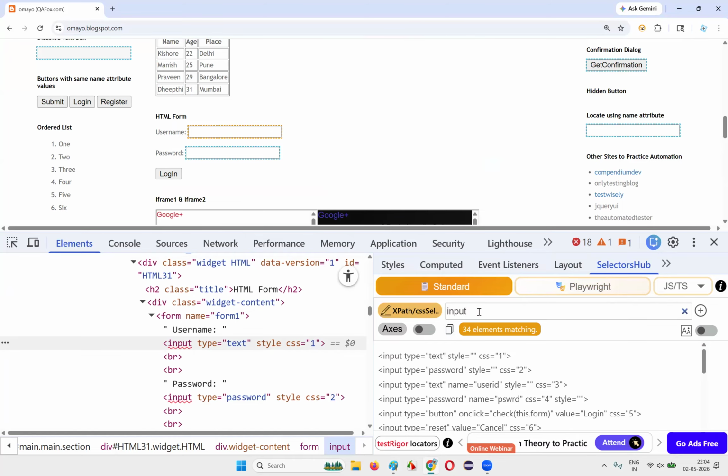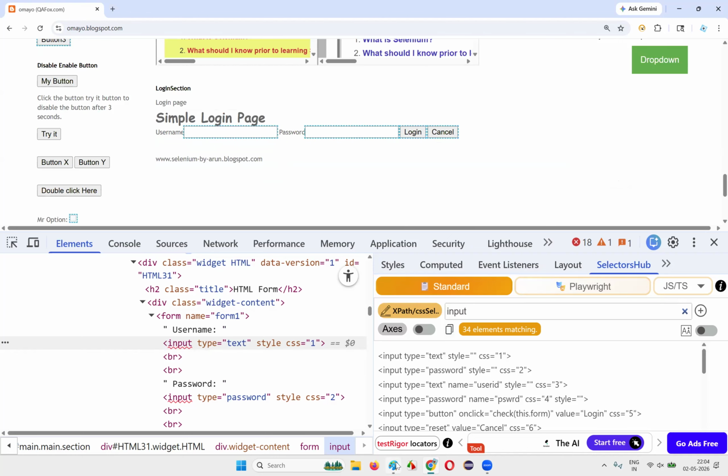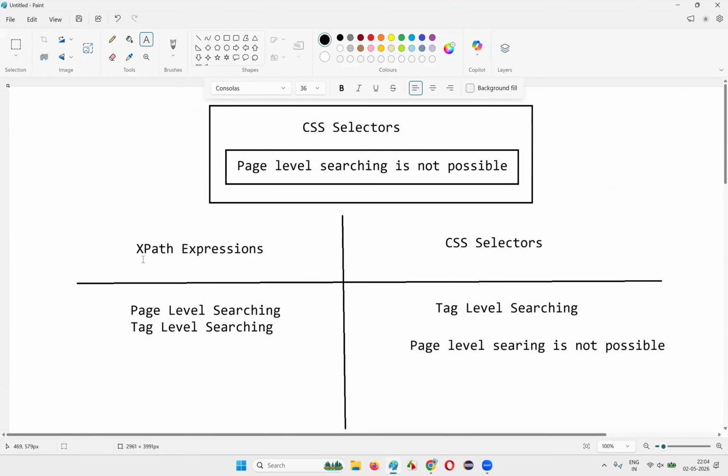Now, if I want to locate only the first element on this page having the input tag in its HTML code, it is not possible in CSS selectors. Whatever page level searching is possible with XPath expressions, using the circular brackets, a similar kind of technology is not there in CSS selectors. Here only tag level searching is possible, page level searching is not possible.